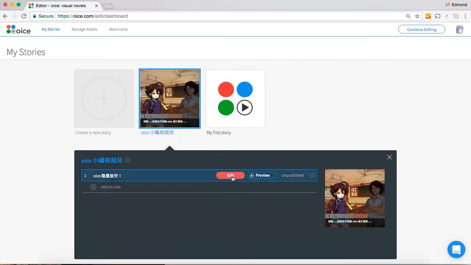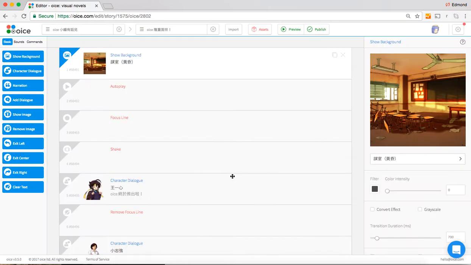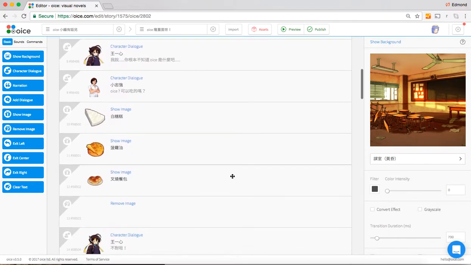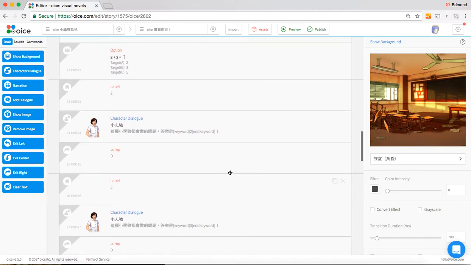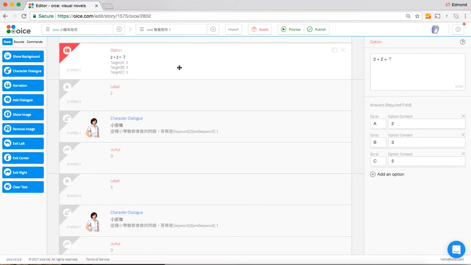Click into the story and then click edit for this episode. So in this story, you will find the options part here. The use case is that one of the characters asks another character, what is the answer of 2 plus 2? And then the story provides three choices A, B, and C. No, it's 2, 3, and 5.